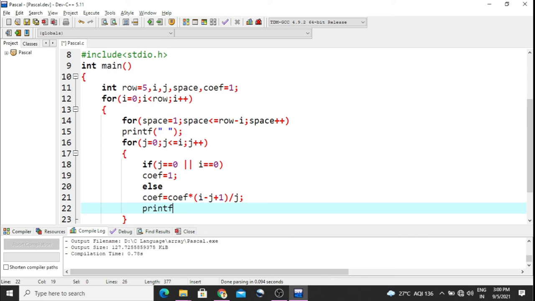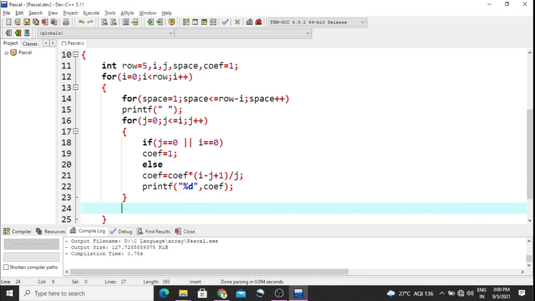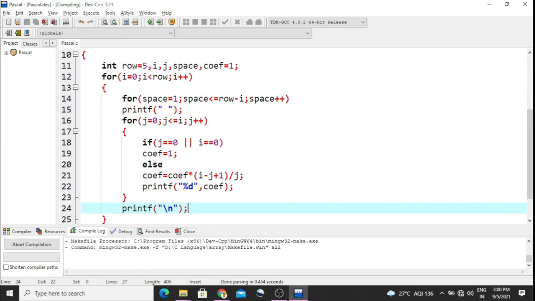What are we going to print? Percentage d in quotes, comma, coefficient. And when we come outside the inner loop, we are going to print a new line character, semicolon, save it, run. So we need to print just the coefficients.